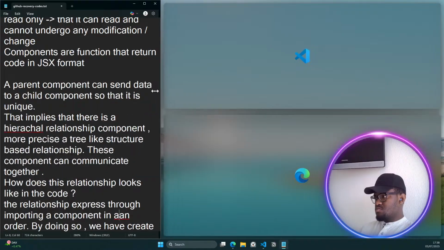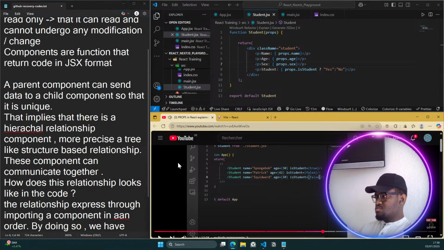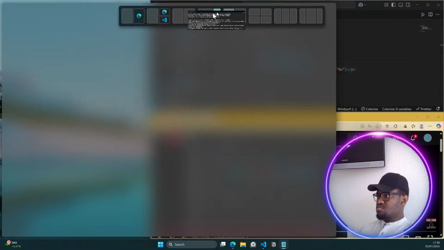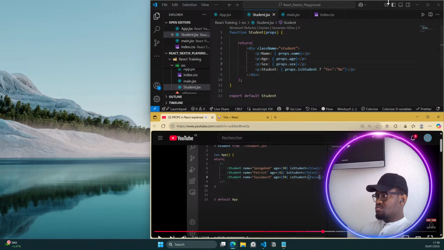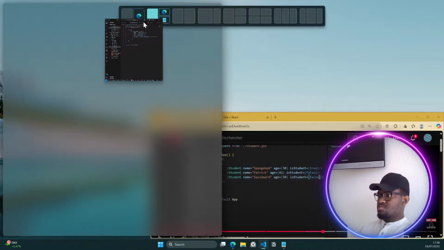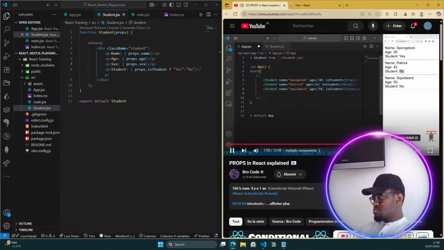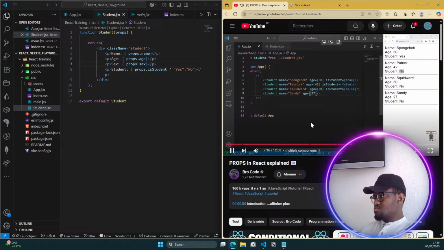Squidward's age will be 50. Is student. Squidward will not be a student. That will be false. Then let's add Sandy. She'll be the last student. Student name equals Sandy. Sandy's age will be 27. Is Sandy a student? She will be. That will be true. There we are.